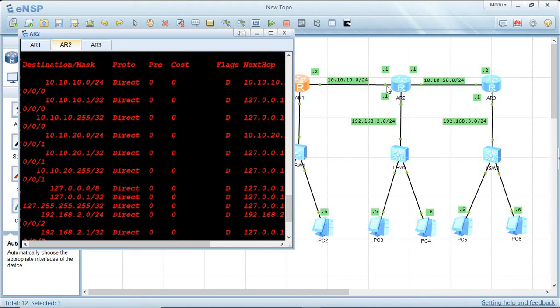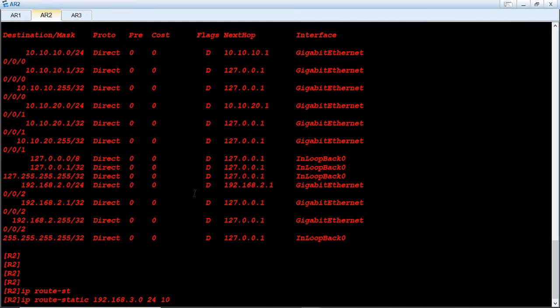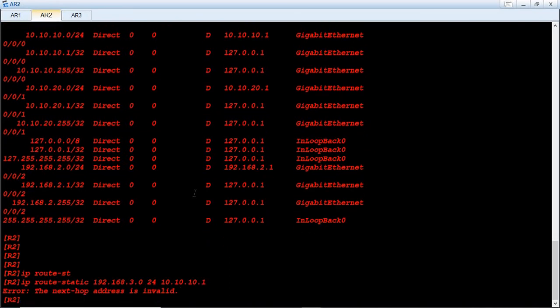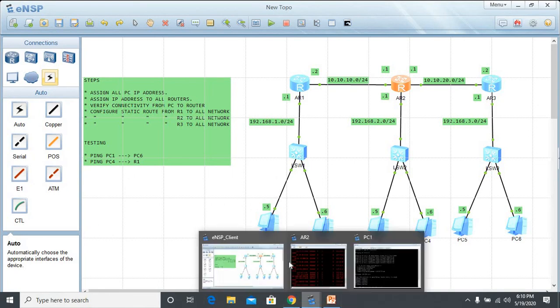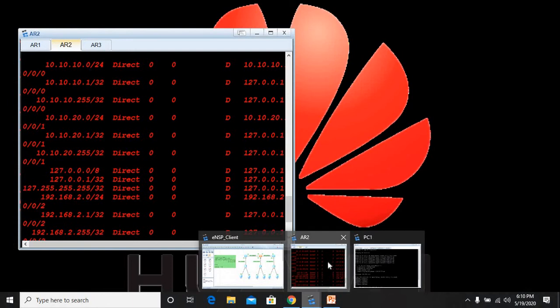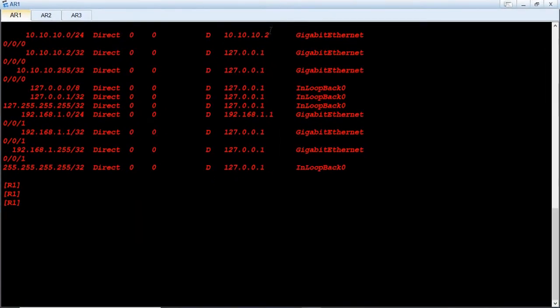So here the next hop IP address is 10.10.10.1. Let me check. Oh, I'm in the wrong router, sorry, my mistake. IP route static on router 1: 192.168.3.0 with the subnet mask, and the next hop IP address .1. It's okay.